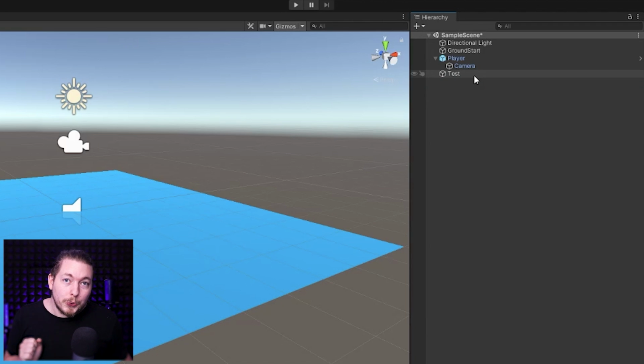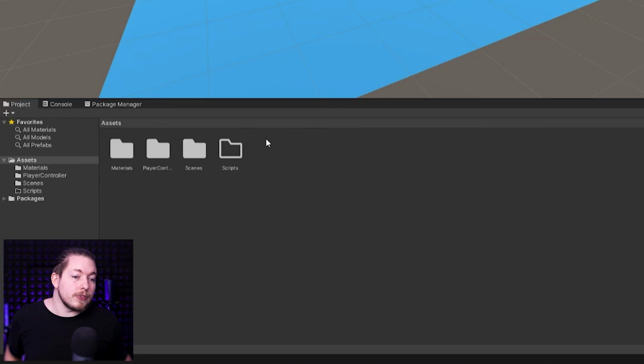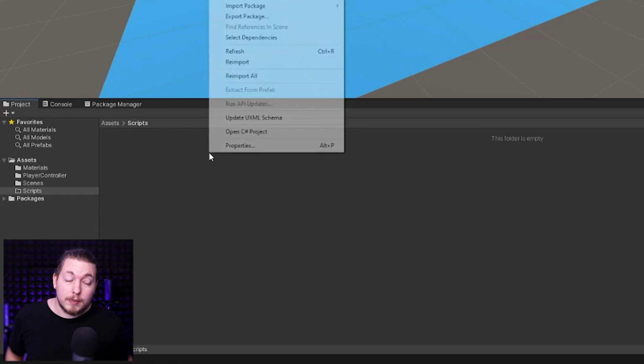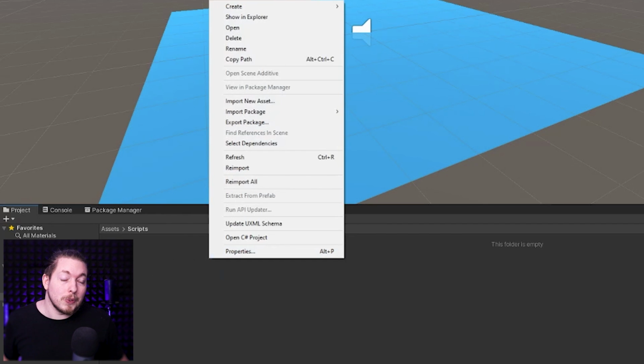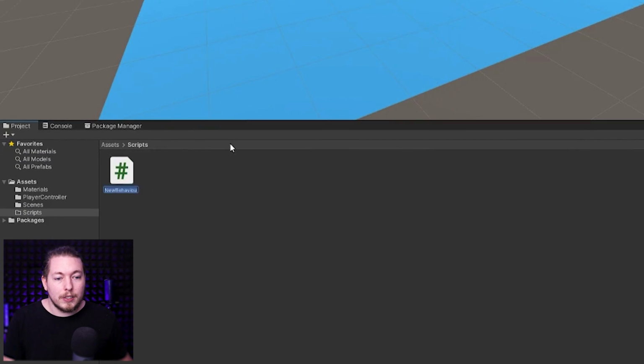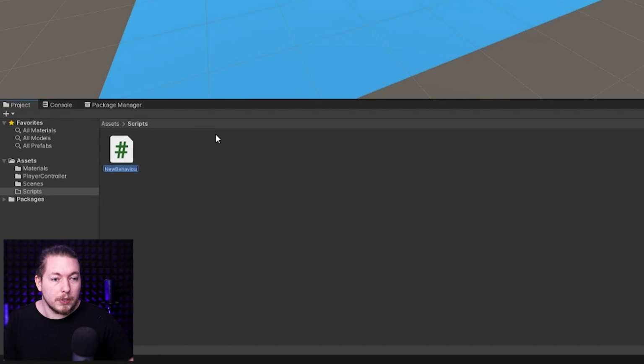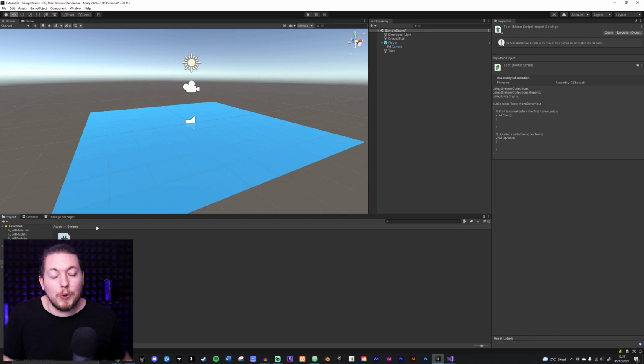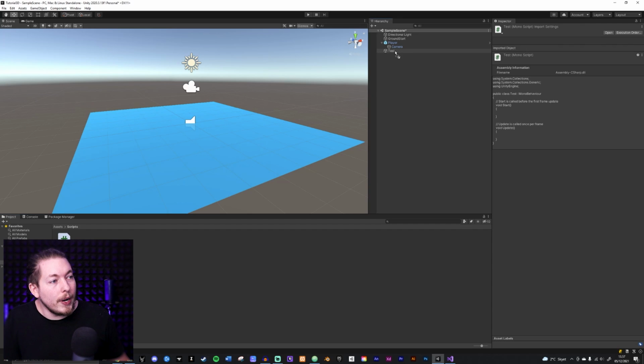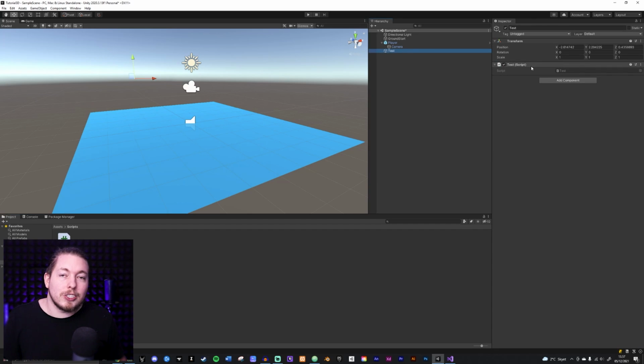What I want to do here is take my test object and reference data or methods or something inside player. And the way we can do that is, first of all, by creating a new script, because we need to have a script on test in order to actually grab something from another script. So I'm just going to create a new clean C# script. I'm just going to call this one test. You could call it anything you want. I'm going to drag it up to my test object. And now I have the script attached to it.